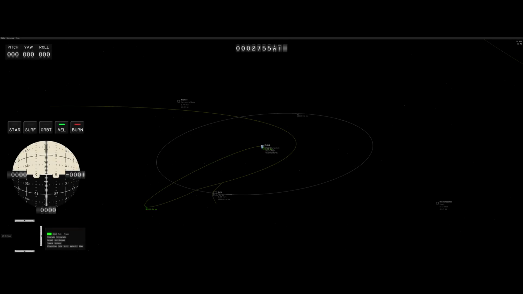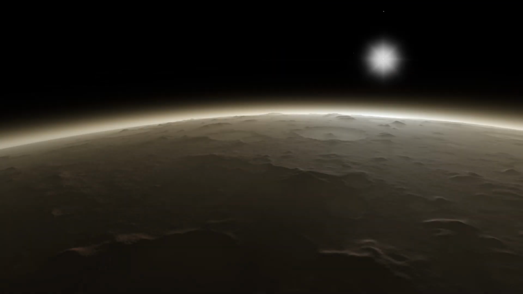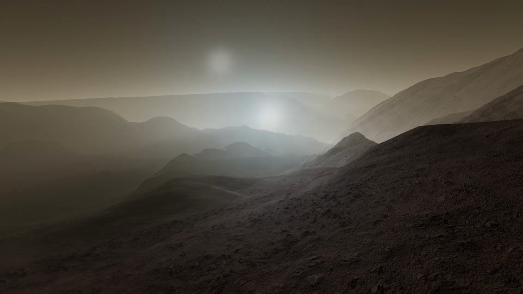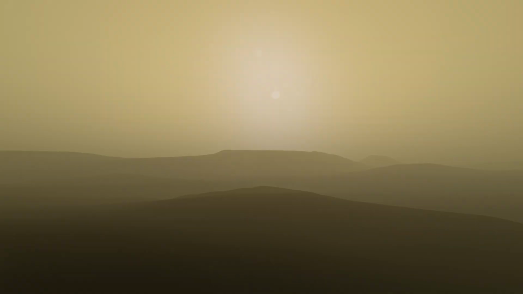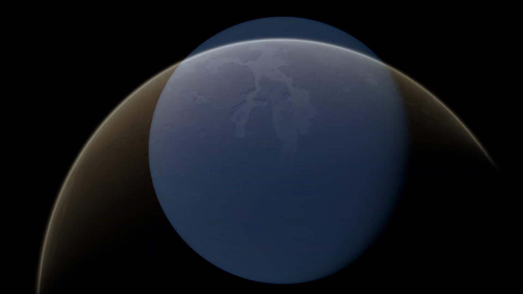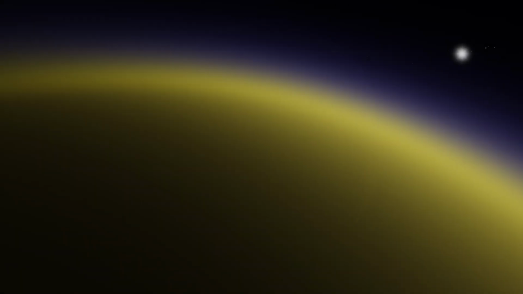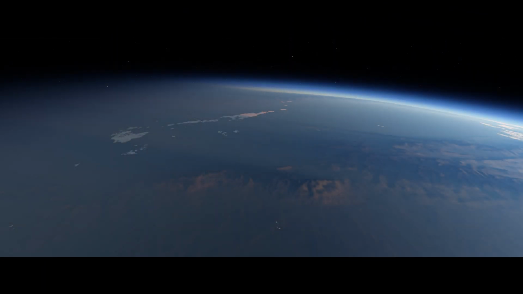Apparently the devs have some fun trying out more complex maneuvers now. Here is a screenshot of a moon slingshot maneuver to get to Neptune, followed up by some nice visuals from various bodies' atmospheres. And another video of a beautiful sunset.